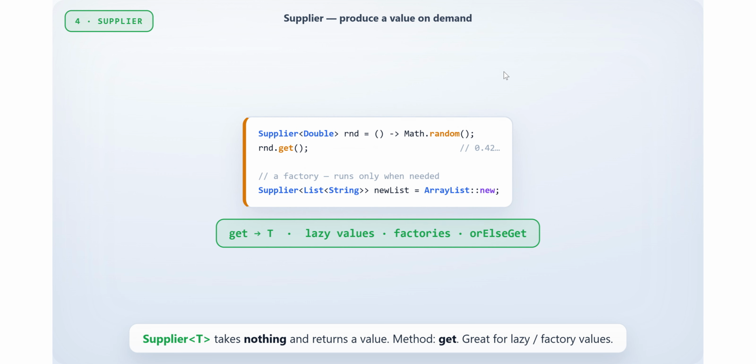Supplier is the mirror image of Consumer. It takes nothing and produces a value. Its method is get. rnd is () -> Math.random(). get gives a random number. Suppliers are perfect for lazy or factory values. ArrayList::new is a supplier that makes a new list only when you call get.